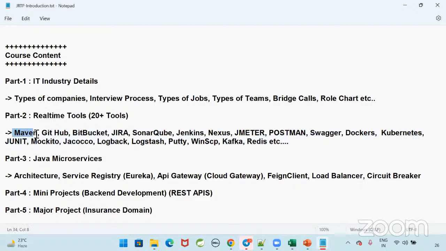Maven we are going to use as a build tool. GitHub we are going to use as a repository tool. Jira we are using as a project management tool, bug reporting tool. SonarQube we are using for code review. Jenkins we are using for deployment. Nexus to maintain the libraries. JMeter performance testing tool. Postman API testing.